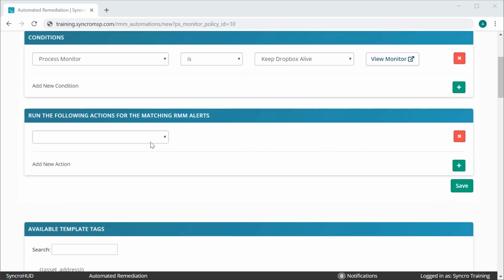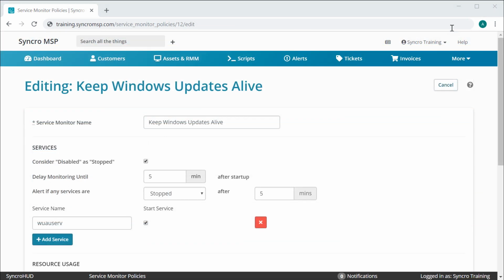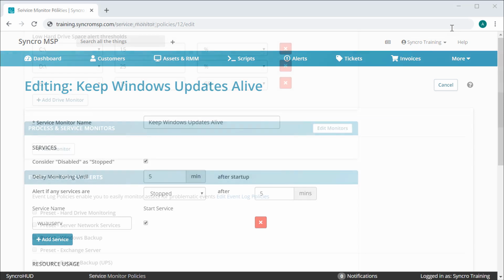Here you can automatically open tickets, run scripts, email internal or external staff, and even post the issue to your Slack channel if you wanted to. Now, I did call this process and service monitoring, and our service monitoring works largely the same way as our process monitoring. You still have the ability to monitor as many services as you want within the same policy, monitor resource usage, choose your alert type, and trigger an automated remediation. We've also added the option to consider a disabled service as stopped so that you can ensure a service is always running regardless of the state it's found in.